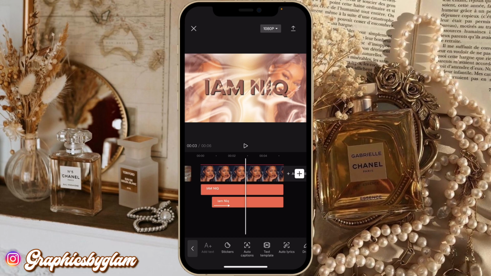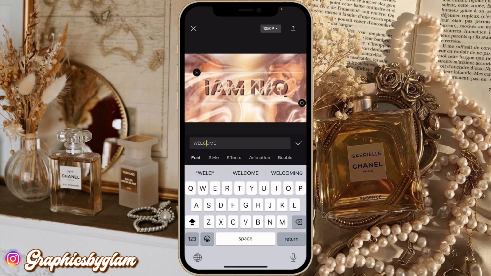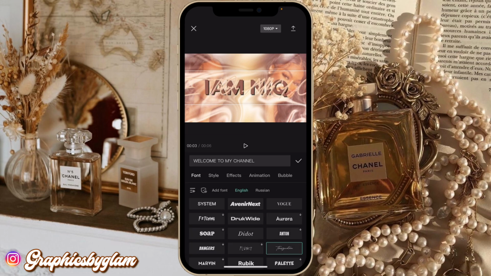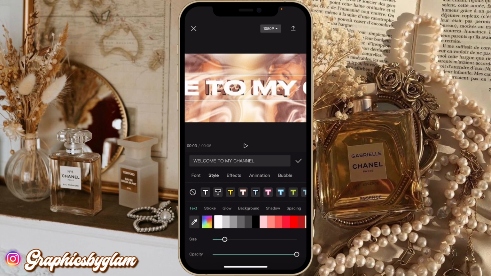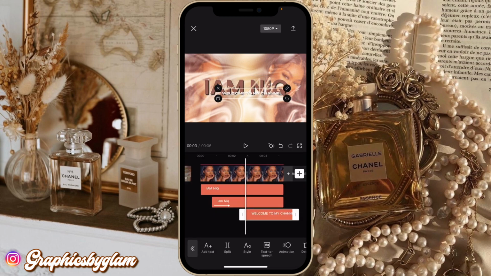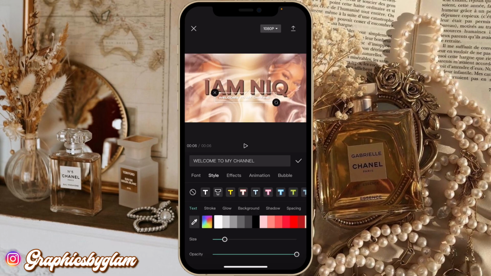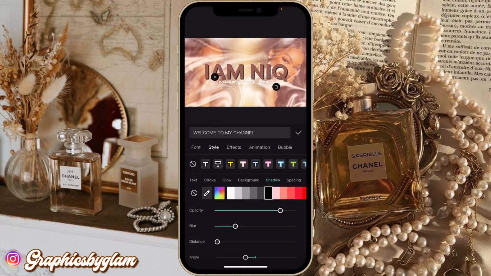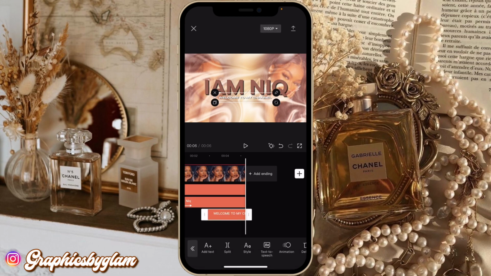Now the final text you're going to be adding is "welcome to my channel," and this should be in capital letters. The font that you're going to be using this time is called Druk Wide, all right? Once you finish choosing the font, you're going to click on style, and make the text white and the shadow black, okay? Then you're going to make it really small, and place it right beneath here like this. You're gonna make the shadow a bit more see-through, so you can increase the opacity to 100, and increase the distance just a little bit, up until 9. That should be fine, okay?